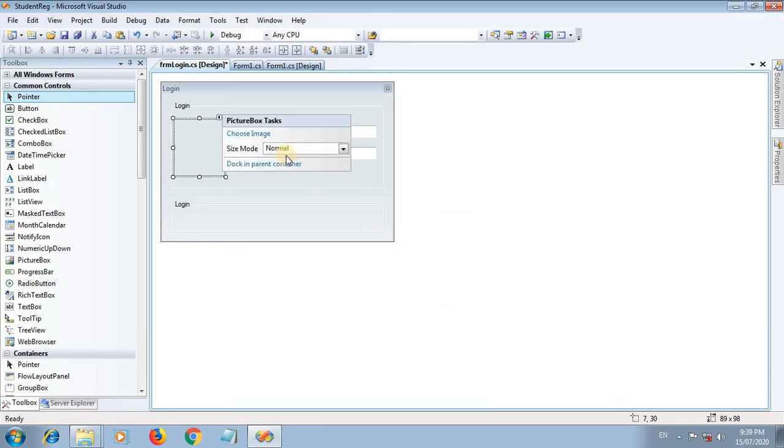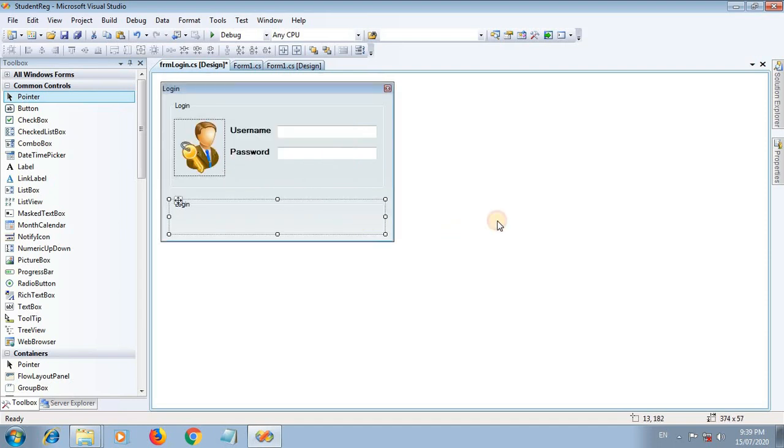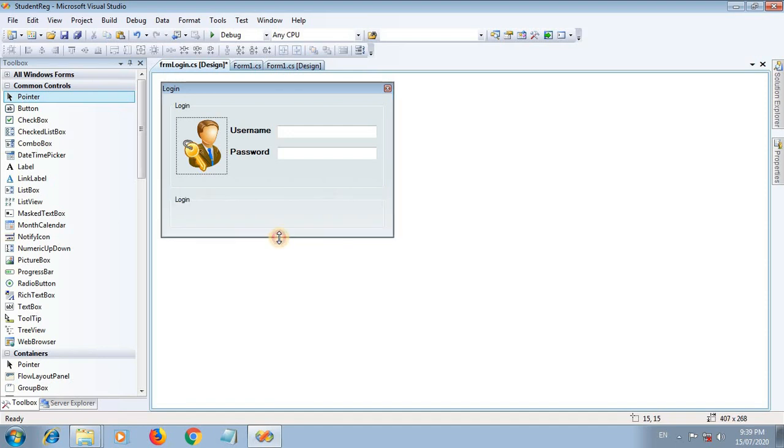And change the size mode to zoom. So this is our login. It looks like a login, meaning our software, our project, is looking like a software. That's why I am creating this design. So this is our first group box.